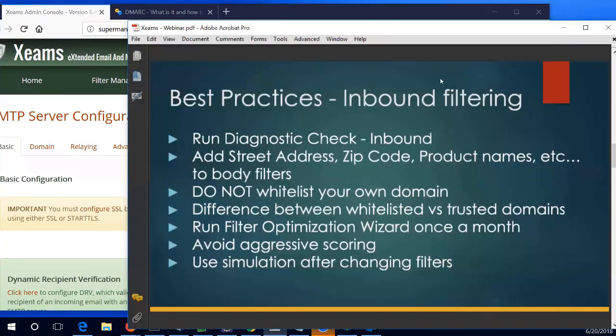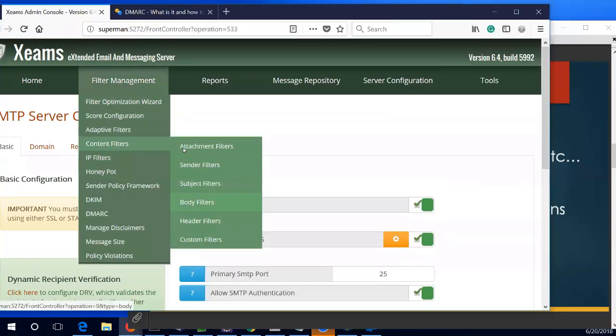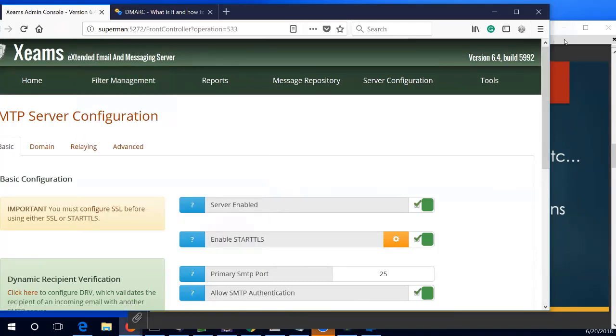Second, it's actually a tip. We always recommend that you add a few body filters here, and these body filters should have something unique to your company. For example, a zip code or a street address or the name of a product. Spammers definitely won't know what your zip code is. So if you see a zip code or a street address in any email, Xeams should give credit for those things. So you should definitely consider doing that.